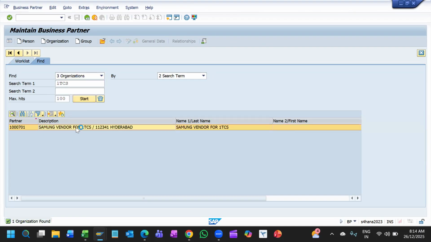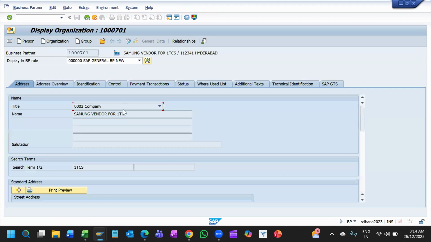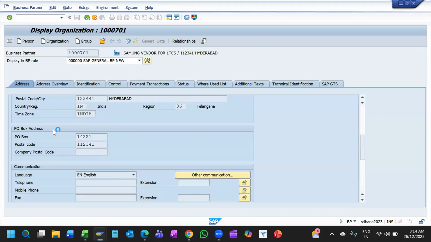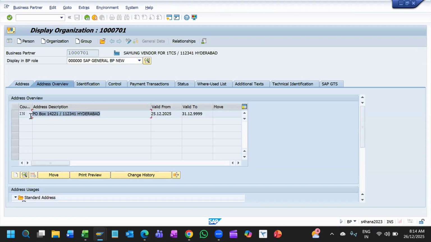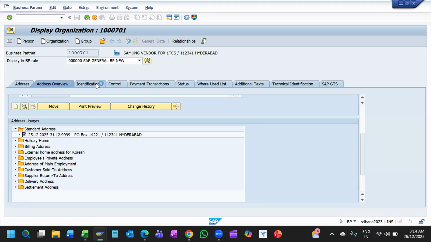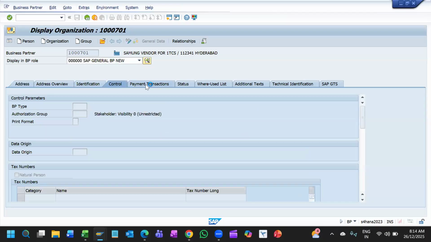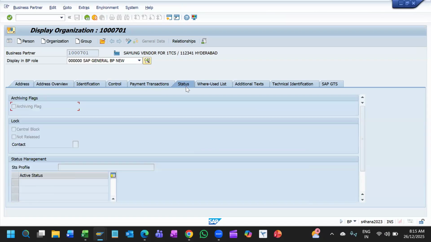Okay, so this is our BP vendor, Samsung vendor. These are the information we have provided. If you look in the address overview, there also you can find our address, valid from and to. And if you go to further information, you can fill in control, payment information, and status information. If you want to archive, you can archive. If you want to block, you can click this. These are additional information. And this segment is called the general segment.